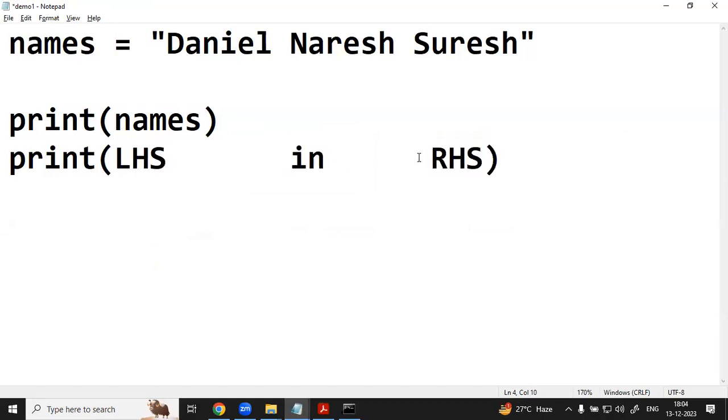RHS value is always an existing sequence object. That point we have to remember. I'm repeating one more time. In is a keyword in Python. For the in keyword, LHS is required, RHS is required. RHS is always a sequence object, sir. Otherwise, it cannot work. That point you need to understand.